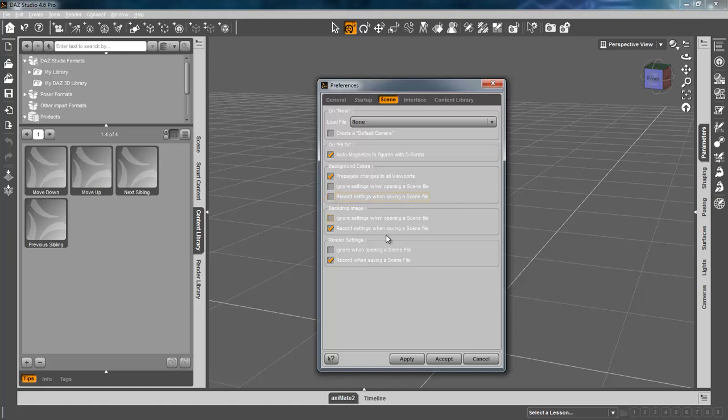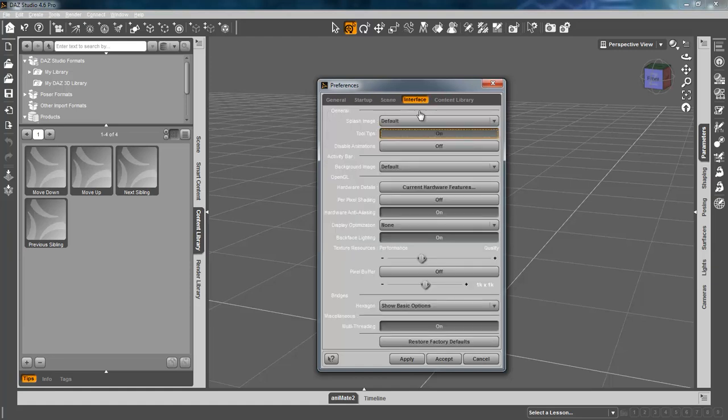Record settings when saving a scene file. I always uncheck that because I don't want to record my scene settings. Backdrop image. If you've got a picture of an anvil in the back, it can ignore that when it opens the scene file, or you can record that when you're saving it. I hit record and I turn that off because I don't want to record the settings. Render settings. Ignore when opening a scene file, or record when saving a scene file. Again, I'm going to uncheck both because I don't want it to record them, and I need to know if it's got it. But you will go through that and figure out what you want and which would work best for you. So set it up the way you want it.